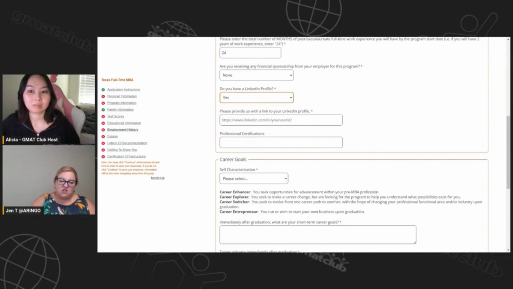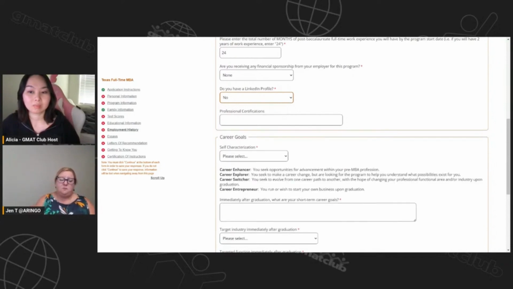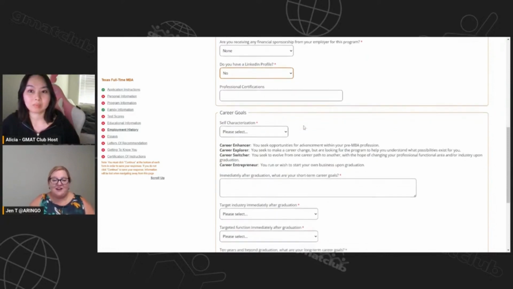And then if you have any certifications, they'll want to see that as well. So if you have your PMP, or let's say your CFA, anything like that, you want to add those there. You can also add them on your resume, and I think this is the best place to add it.